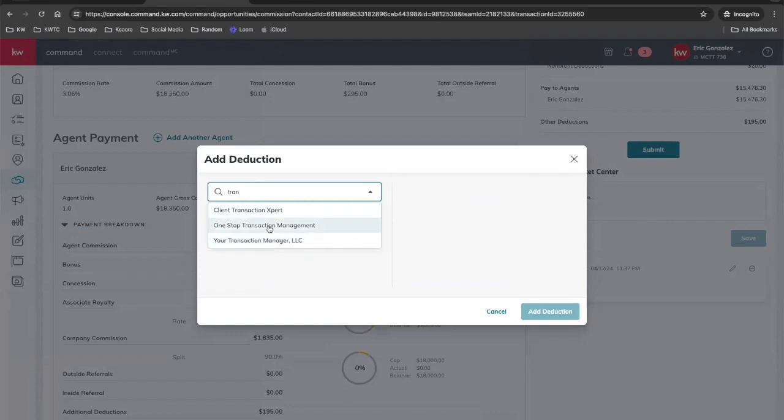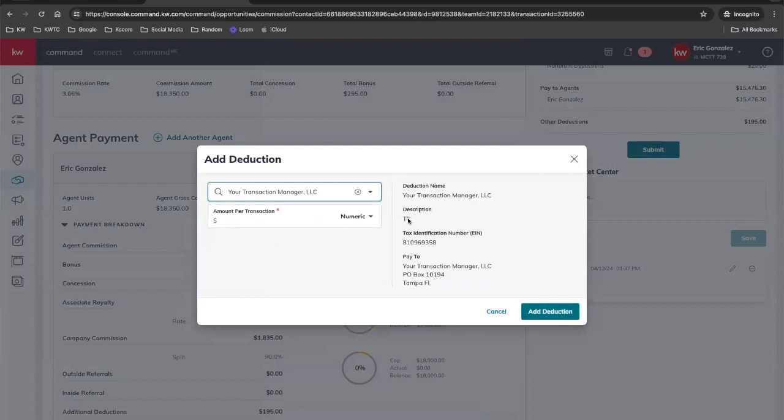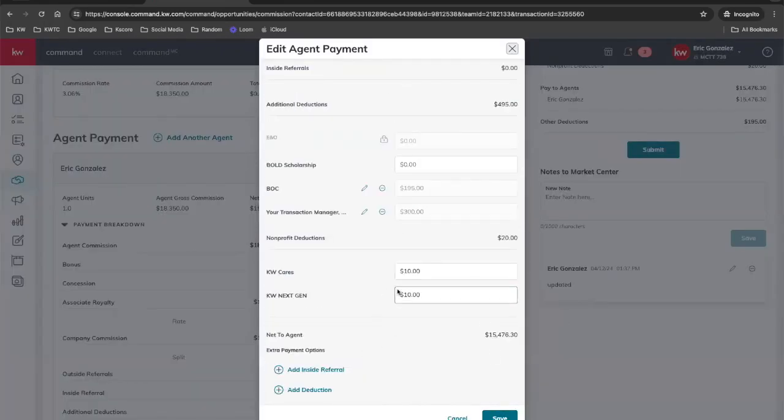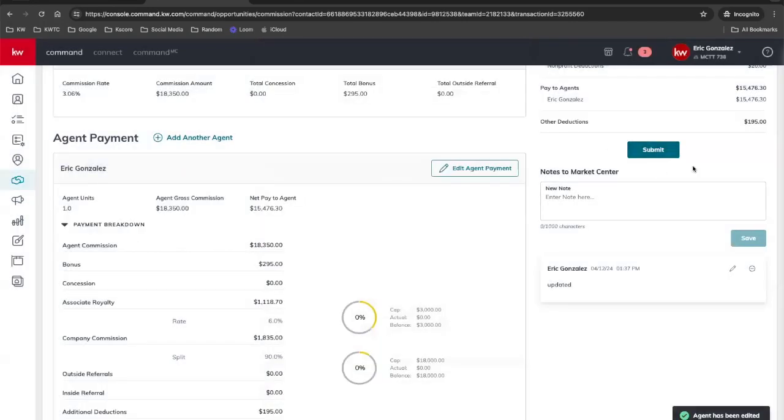Okay, so I'm going to say that I'm working with your transaction manager. I'm going to say that their fee's 300, not 300,000. And I'm going to say add deduction. So now I'm going to go to the bottom here. I can see my 2 deductions and I'm going to hit save. And then I would technically come back to submit. And that's the first scenario where we've attached the listing.